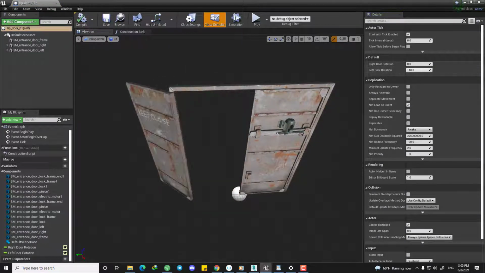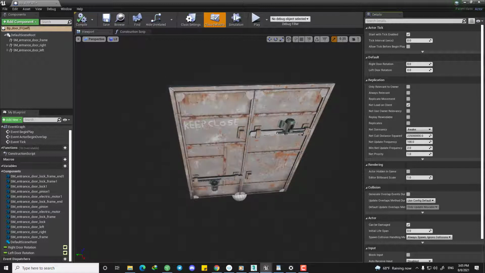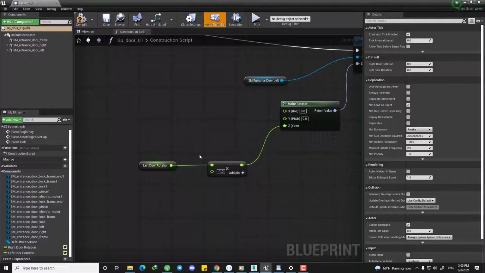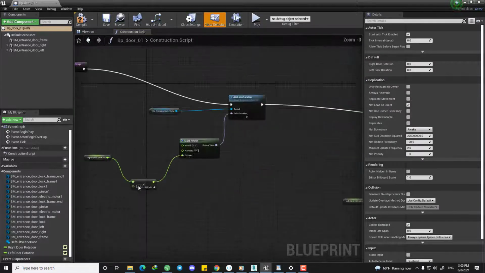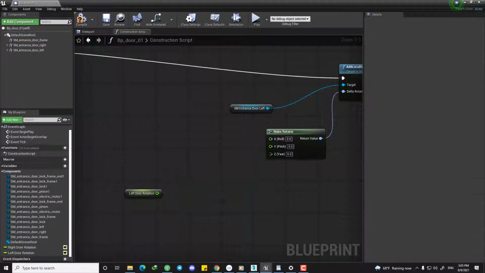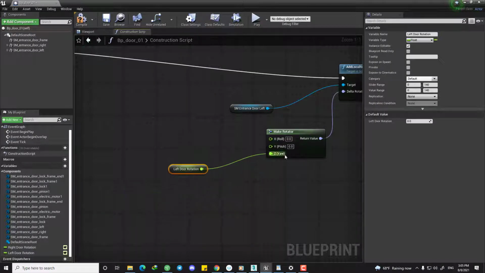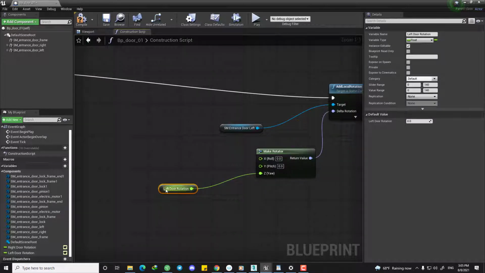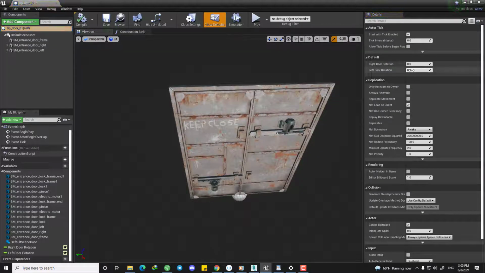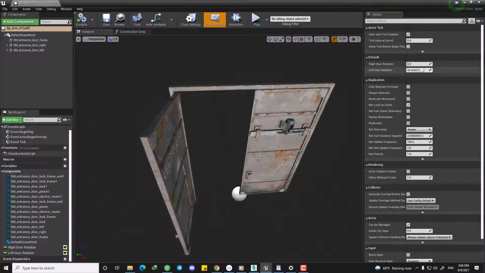Now it's rotating inwards, and the reason why is we have this minus setup here. This one needed this minus setup, but here we don't need it, so we can get rid of it. We can connect our float variable for the left rotation directly. So let's see. Now this one also works fine.